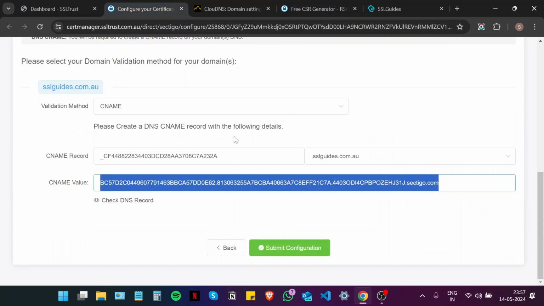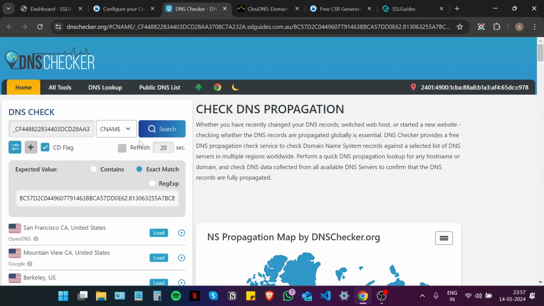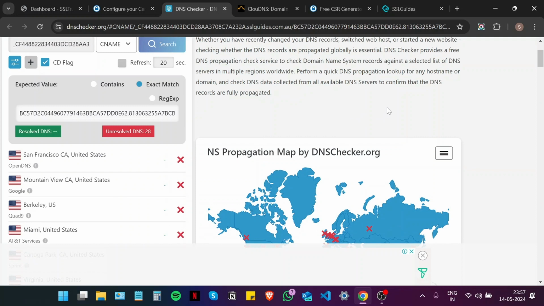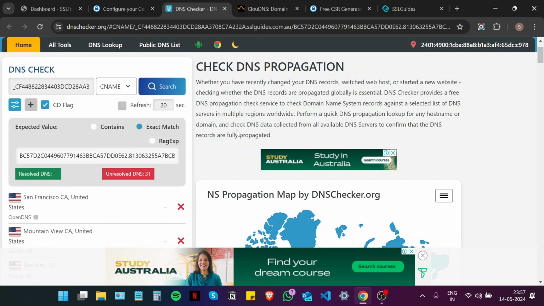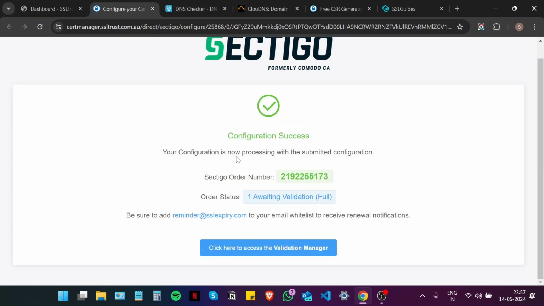Come back to the configuration window and click on this Check DNS record button right here. Search. And now just wait for a while, typically a few minutes up to an hour, depending on your DNS service propagation speed. So I'm gonna click on refresh to make sure that our record keeps getting checked. But for now, we can submit our configuration. As you can see, our configuration was a success.